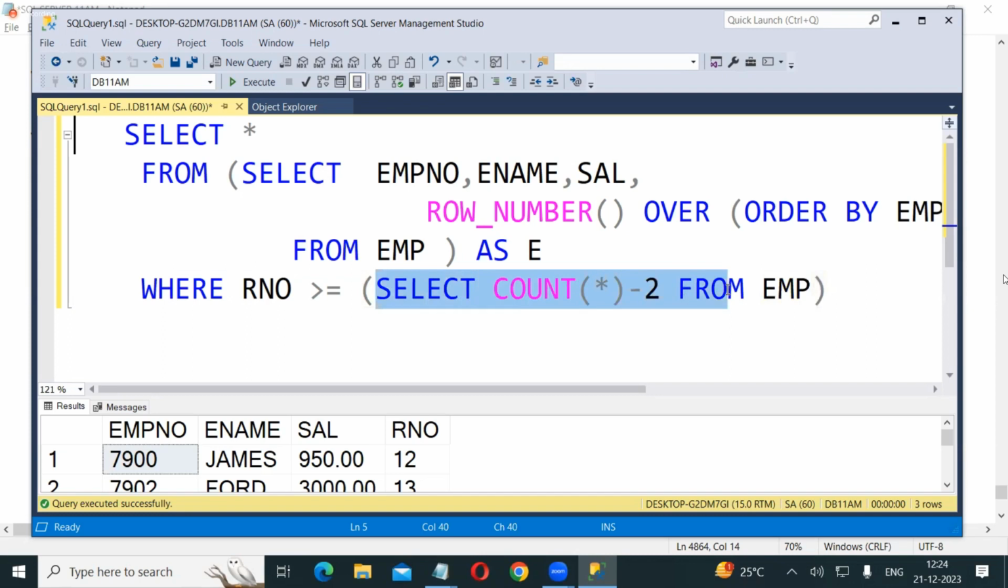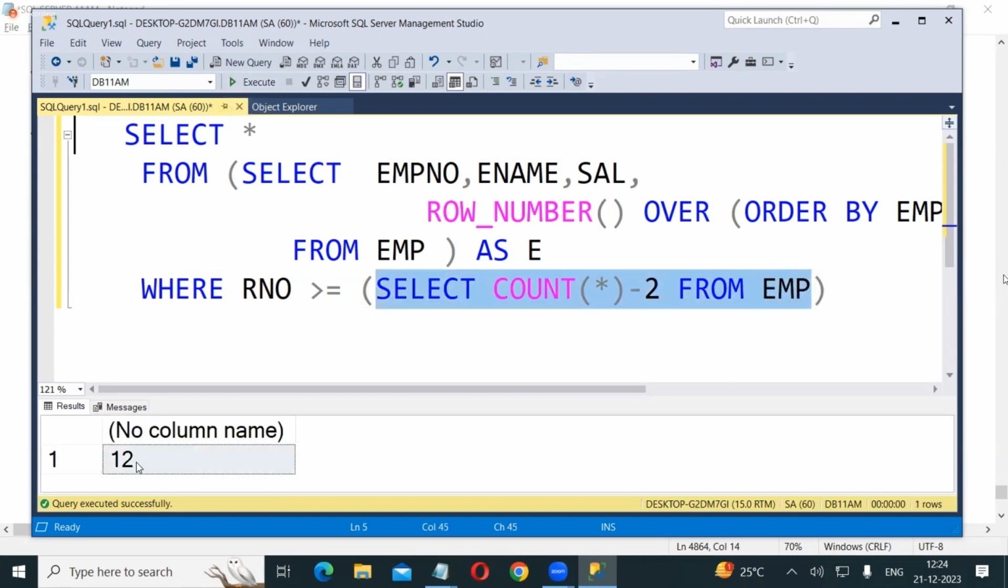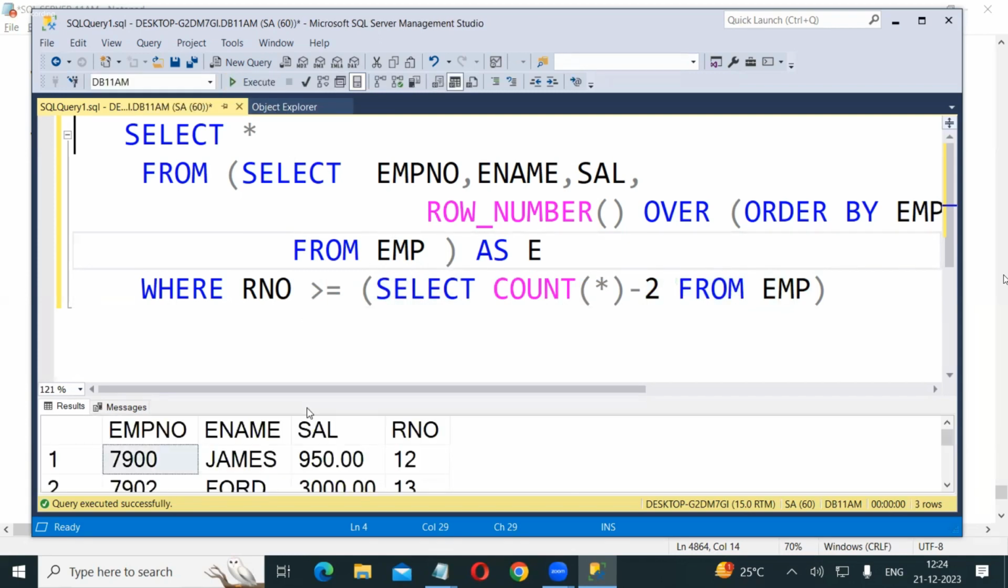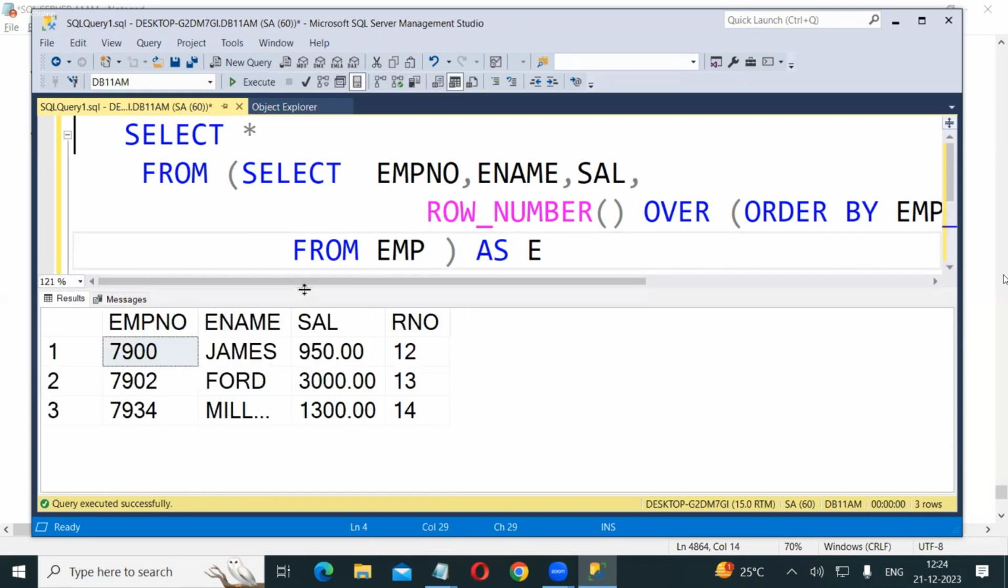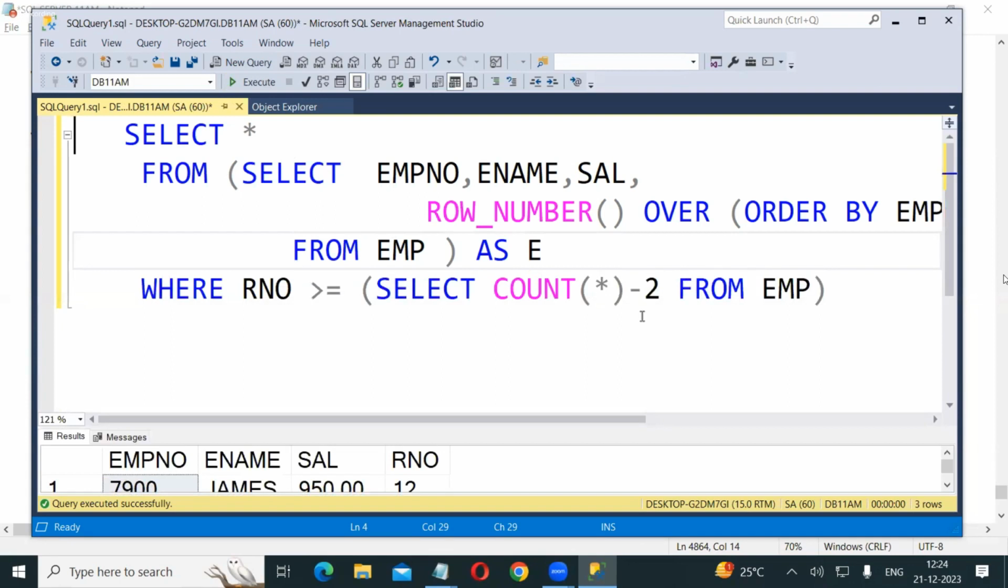So what does this give? Number of rows minus 2, because there are 14 rows. So this query returns 12. Then row number greater than or equal to 12 means 12, 13, 14. So this will work for any table, not only a table of 14 rows. If 20, then this query returns 20 minus 2, 18.